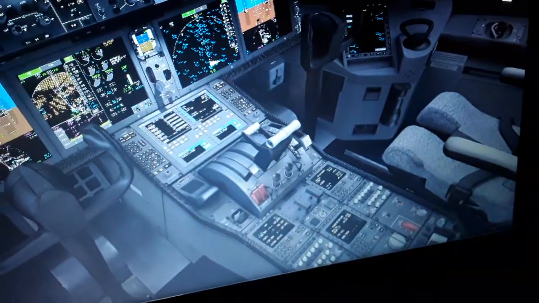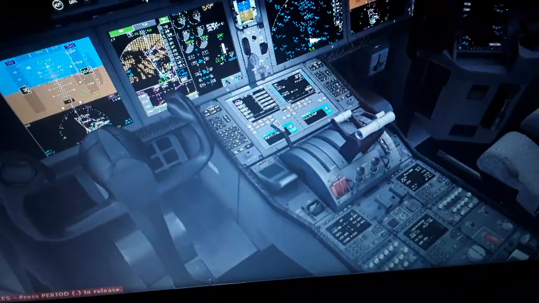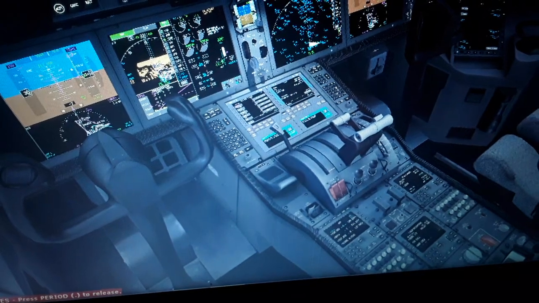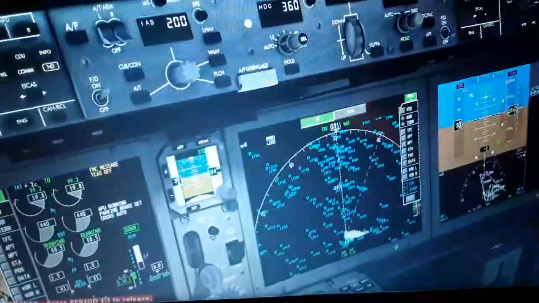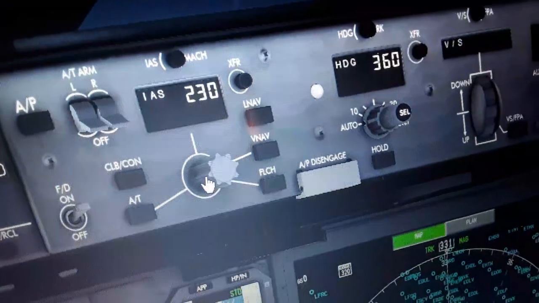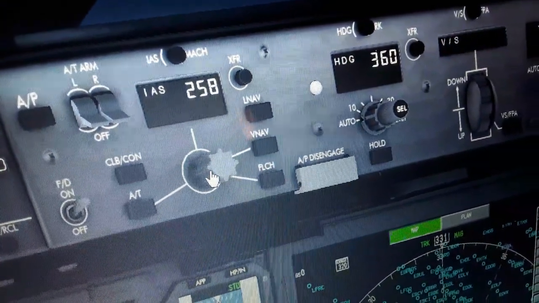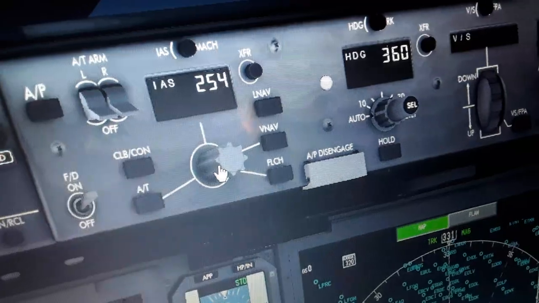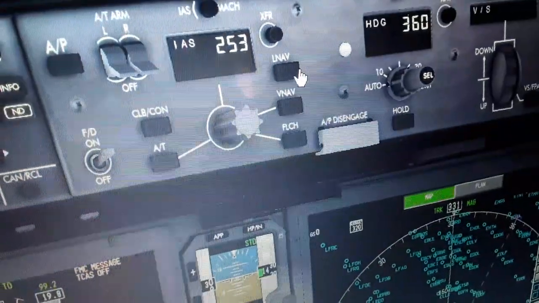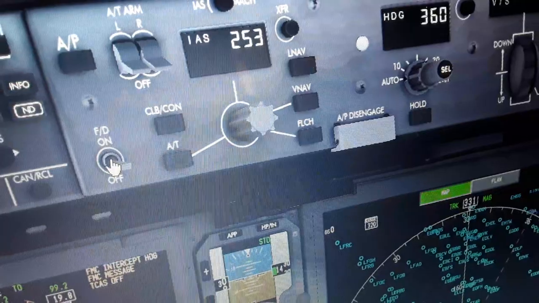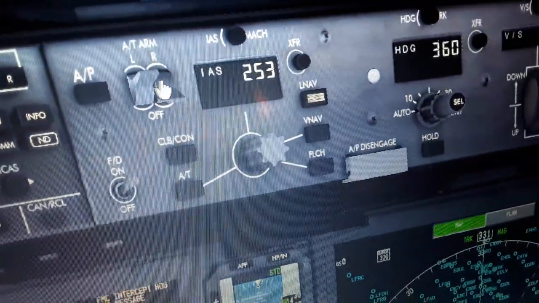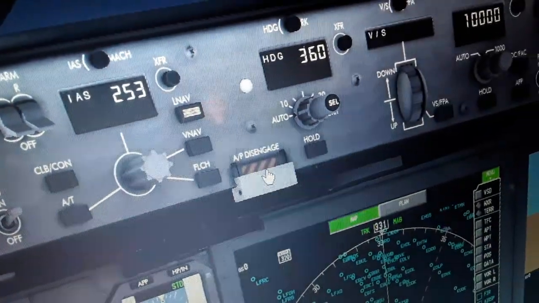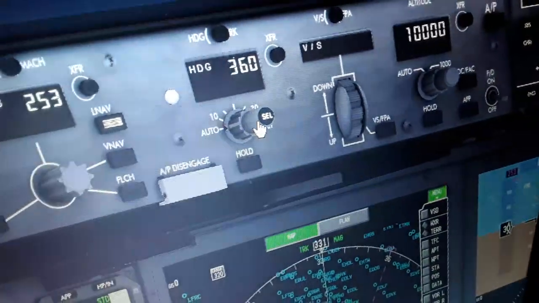So we use flaps up over here, speed brakes arm. We use the autopilot over here. We set the airspeed guidance over here. Flight director on and off. So we have LNAV and VNAV, turn on and off. Use the LNAV, auto throttle left and right like this.